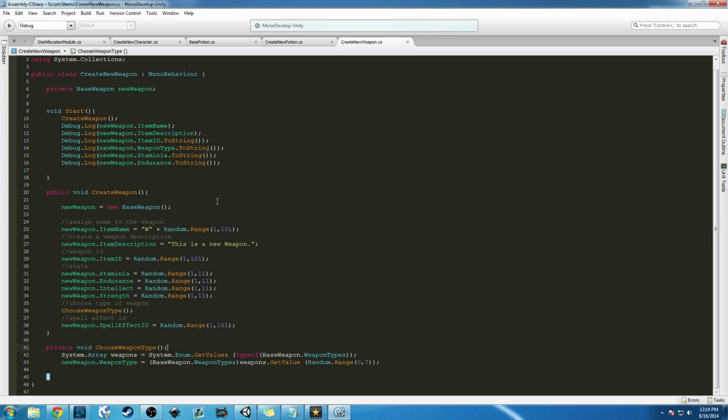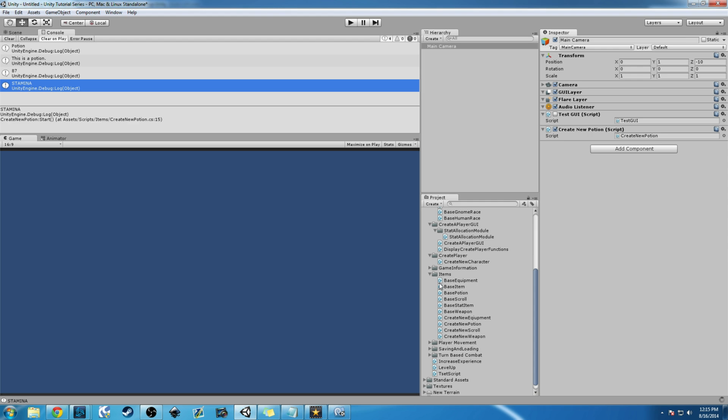We're inheriting from model behavior, so we can use the start function. So we don't actually need to create any GUI or anything to access this. We're just debugging it to the console. So go ahead and Control S to save.